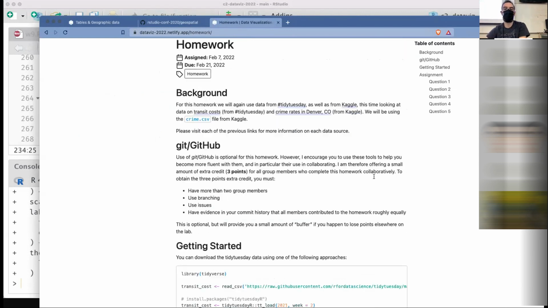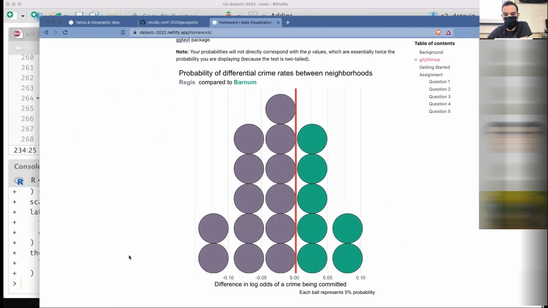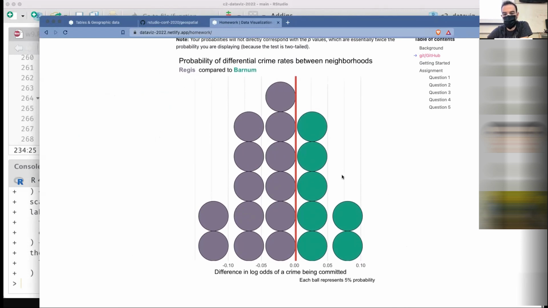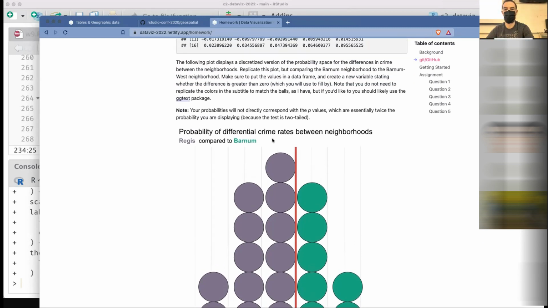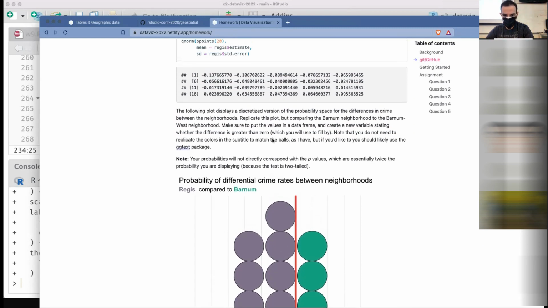So basically, rather than having a continuous distribution, we go to these more discrete distributions where each of these balls or circles represents 5% probability. And so it's a way to discretize this continuous probability distribution into something that you can kind of count a little bit more. Okay, so in this case, I was comparing Regis to Barnum, and then I asked you to compare Barnum to Barnum West, I believe is what I did. Yeah, compare the Barnum neighborhood to Barnum West.